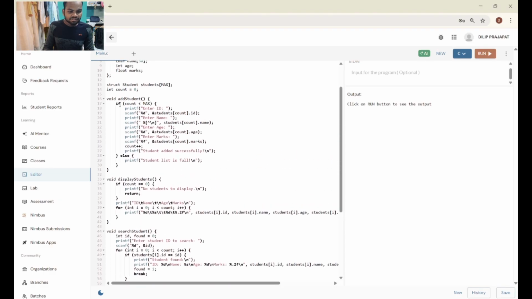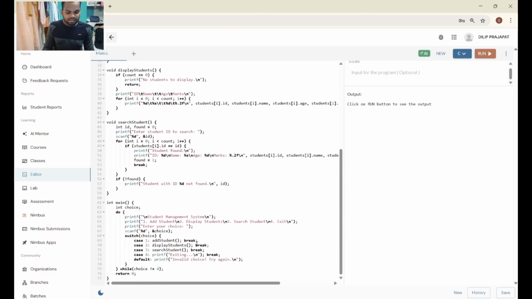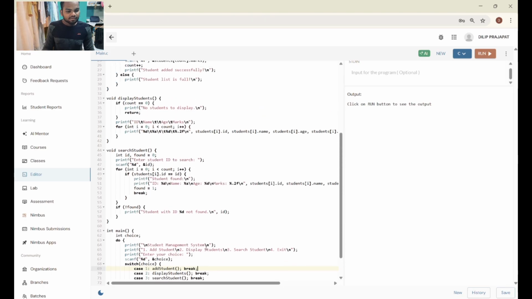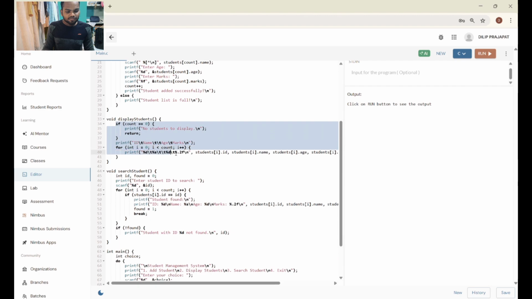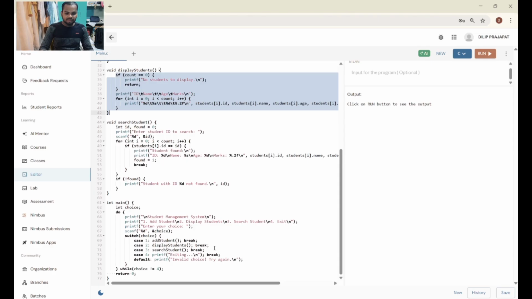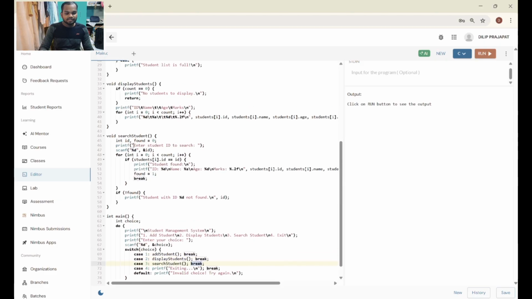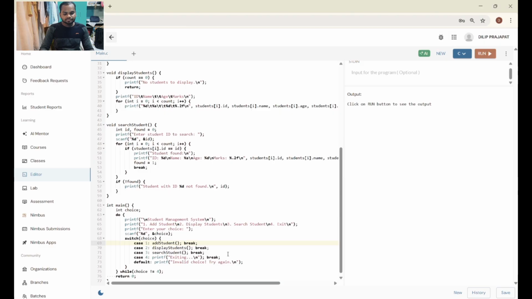Adding student: here in adding student we have taken an if else loop. After completing this, the loop is broken. Display students: here in display students we have taken a for loop. After completing this loop, it automatically breaks the loop. Search students is here. Then this loop is completed automatically, and then it breaks.